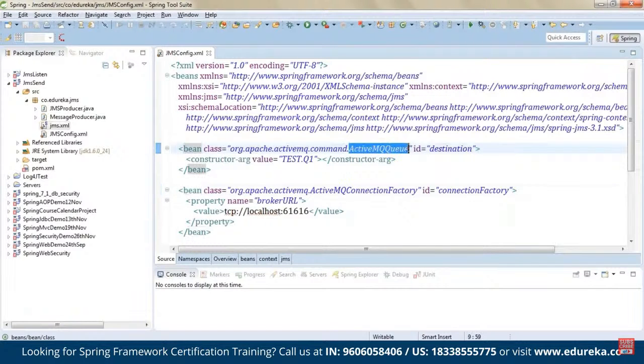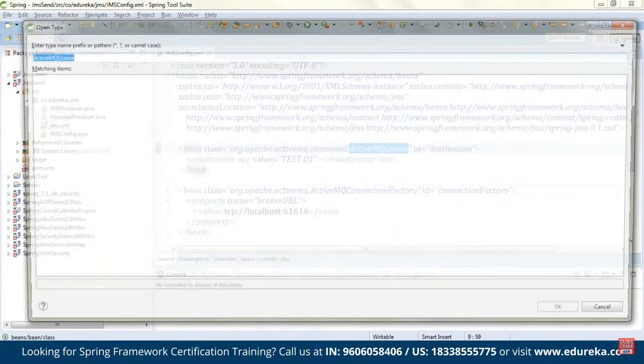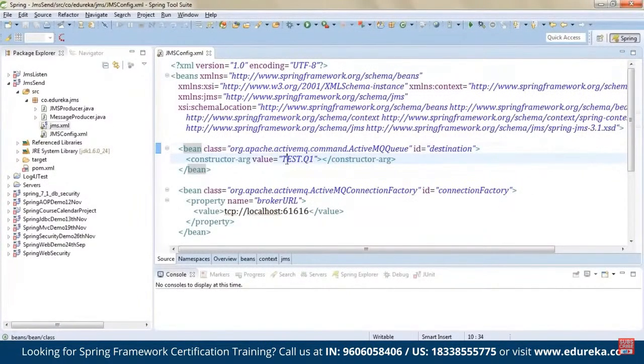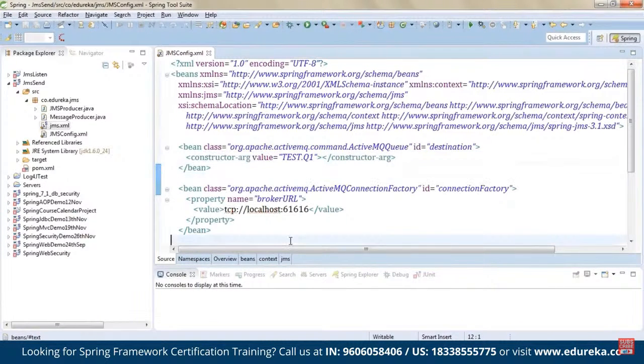Here the ActiveMQ class is part of your ActiveMQ jar. In this we pass one constructor argument, test.q1. This will be the name of the queue where we send the message, or where we save the messages. There can be different queues, and you can name the queue. If you name the queue, you can access the queue with that name. So the queue which we are going to use in ActiveMQ is named test.q1. Now I have a bean in the form of a destination, and in that we have one queue name to which we are going to post the message.